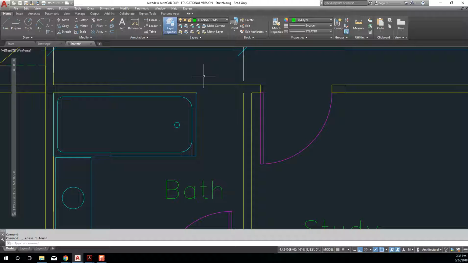Is another way, since we know the bathtub's on a different layer, could you freeze that layer? Yeah, totally. You could freeze it and then it would go away.